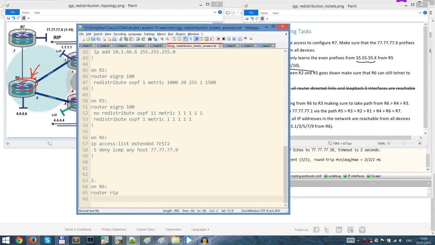Router rip. No, I will probably do it in the command line. Let me think for a second. Okay, first we will define access list here. IP access list standard R555, and we do this. We will deny odd prefixes. How can we do that?